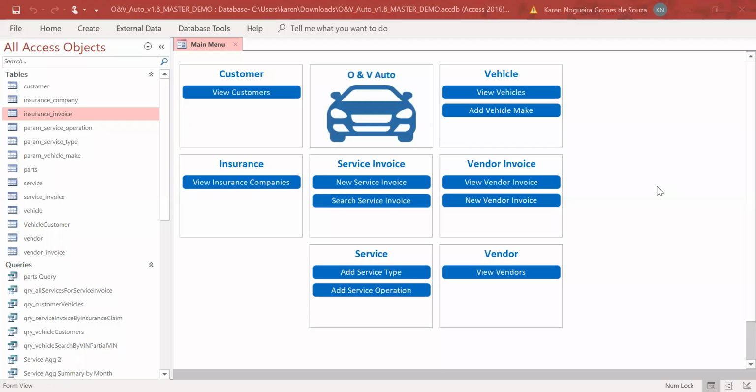Hello everyone, I am Karen Nogueira and I am part of the group of the project ONV Auto, and I'm going to show the database we created using Microsoft Access.